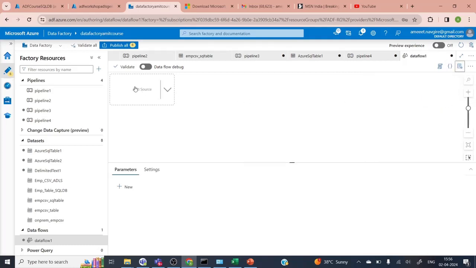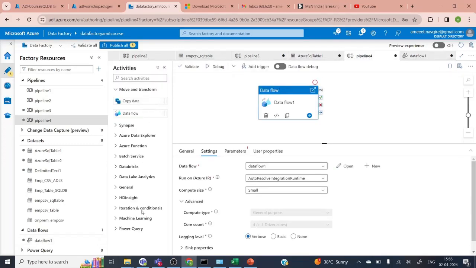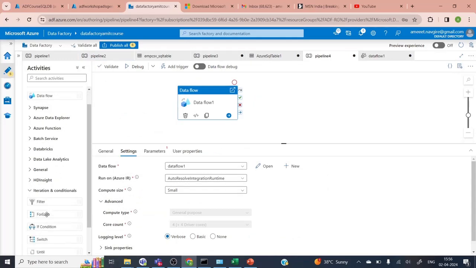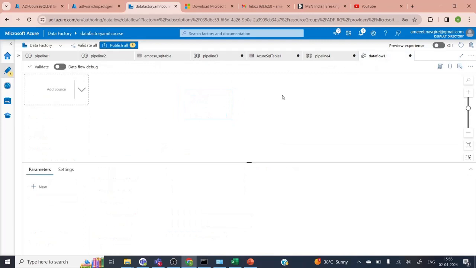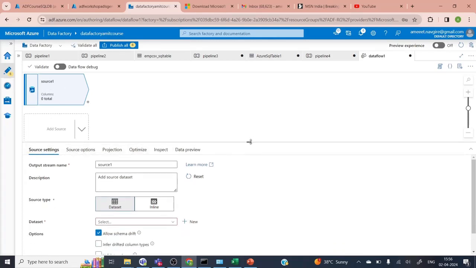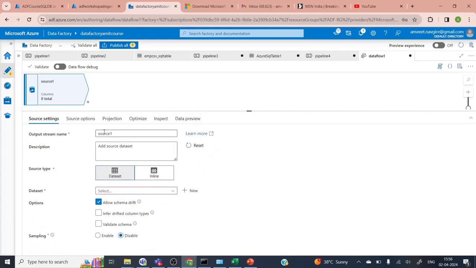Now data flow has its own set of transformations. The way when you create a pipeline, you get to see all these activities on the left-hand side, like general, iterations, conditions, and all the ones that we've seen so far. Similarly, data flow has its own set of activities, which are specifically designed for data transformation. The first activity is source. Of course, you have to use a source, which is the starting point. Just click on the source and it will add a source over here, and then of course you have to configure the different source options.